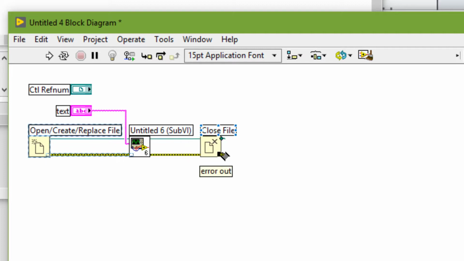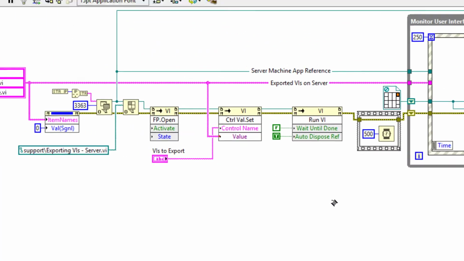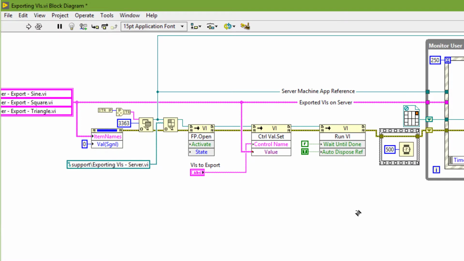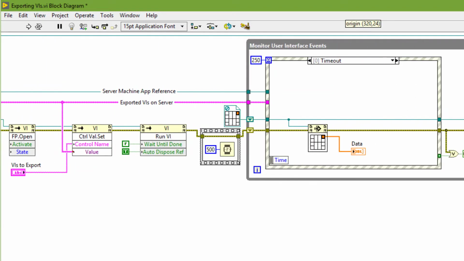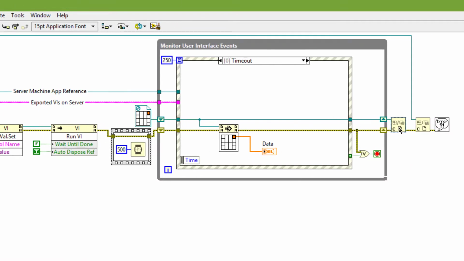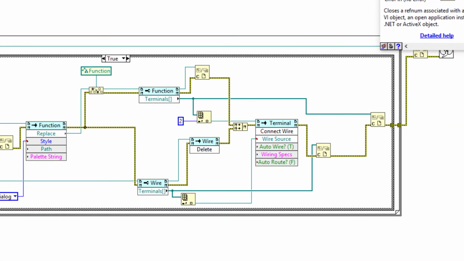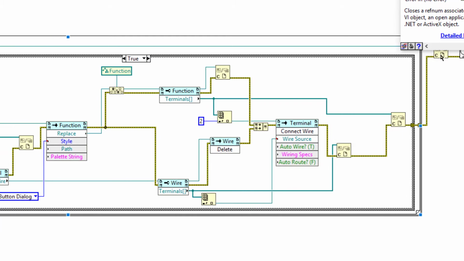Close refnums in the opposite order that we opened them. For example, if we obtain a reference from an object A and invoke a method on object A to obtain a refnum to object B, then we should close the reference to object B first, and then we should close the reference to object A. Like we are doing here, we are opening the references, and then when we are done, we are closing them. And finally, the first object is closed last.